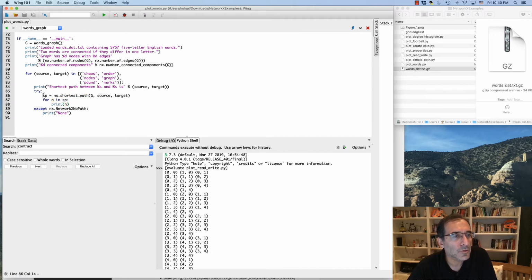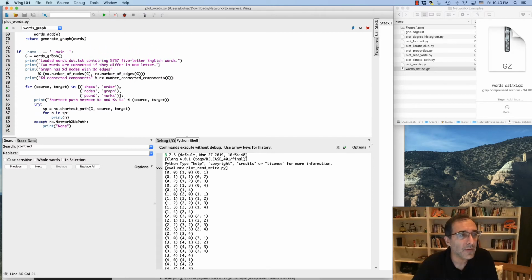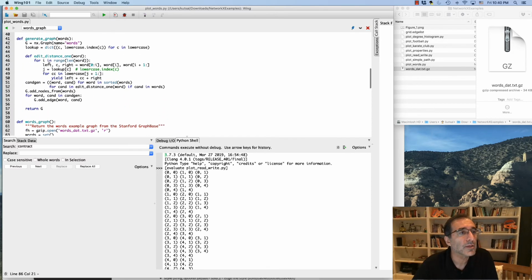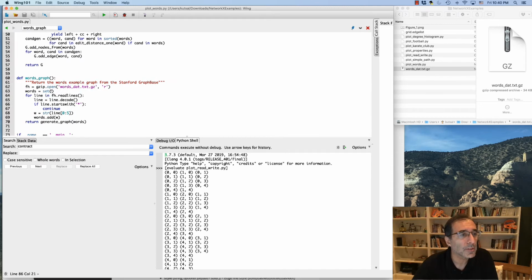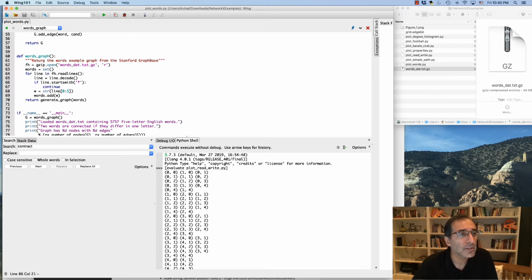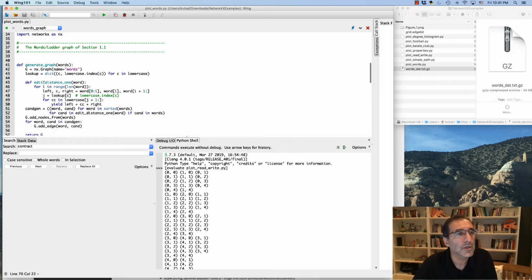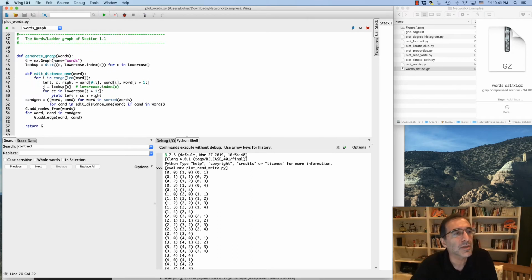It finds the shortest path using a function on this graph, and the graph is the one given by the words in the file itself. Finally, the function that creates the graph from the words is right here, the words graph. It creates the words graph. So we generate a graph, and the generate graph function is right here. This is what calls that function, and this generates the graph.